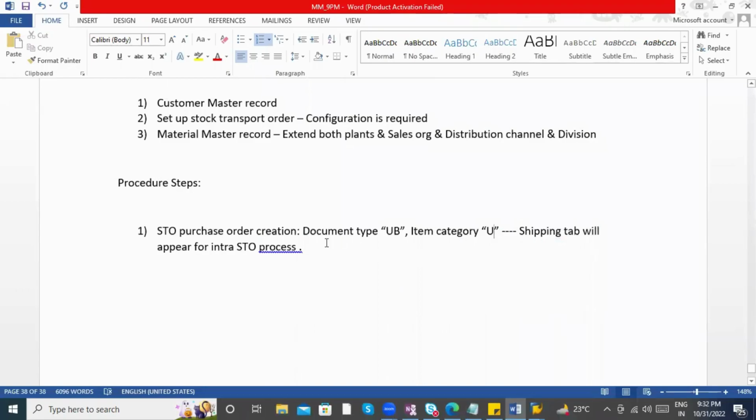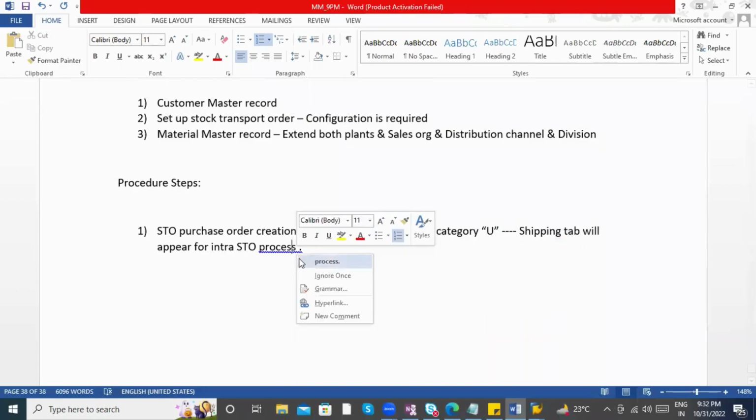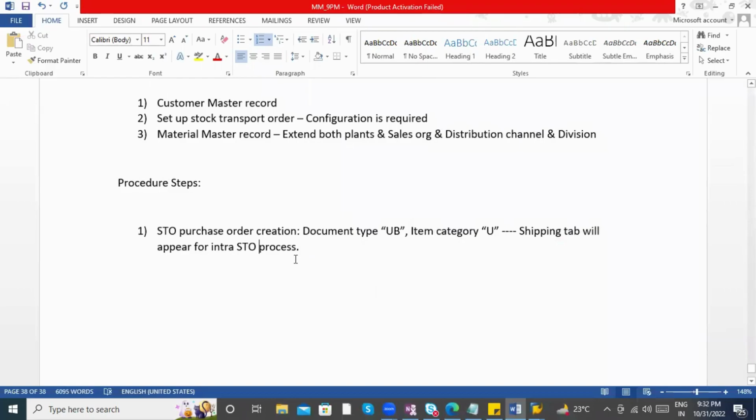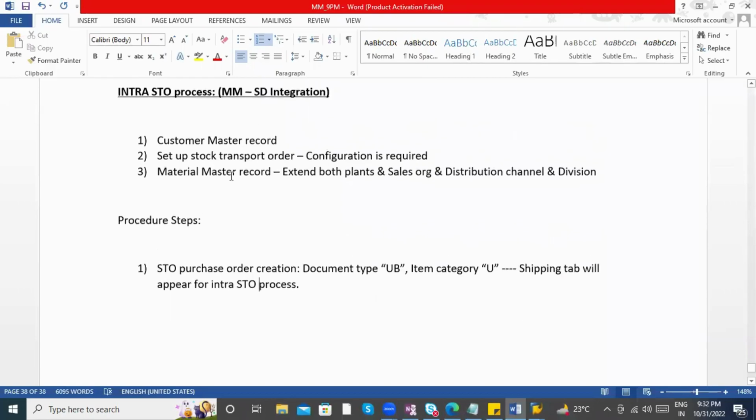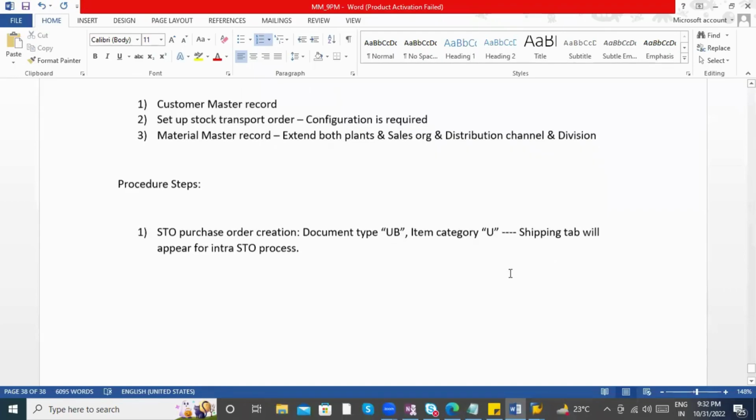So how will this shipping tab appear here? As we discussed at the top, you need to create a customer master record and do the configuration. When you have completed these two, only then will the shipping tab appear here in the PO. So this is the first step.